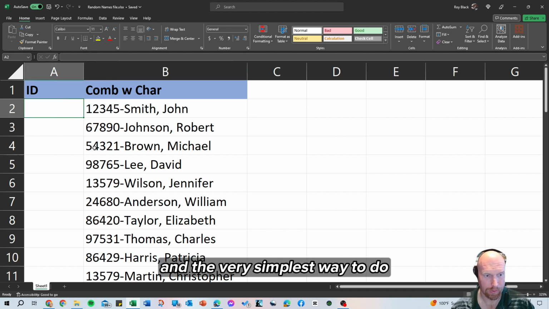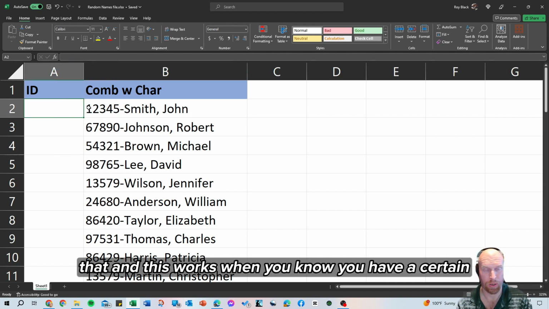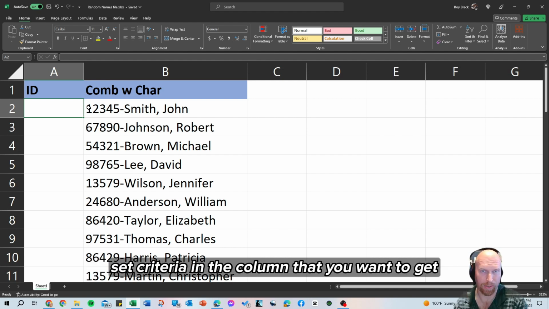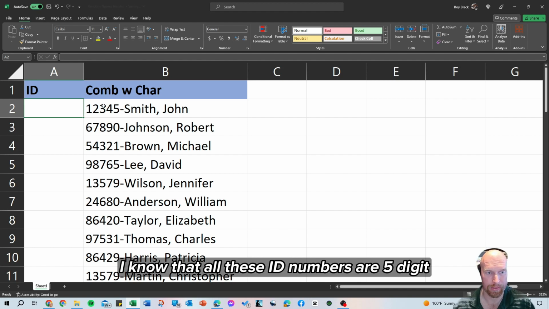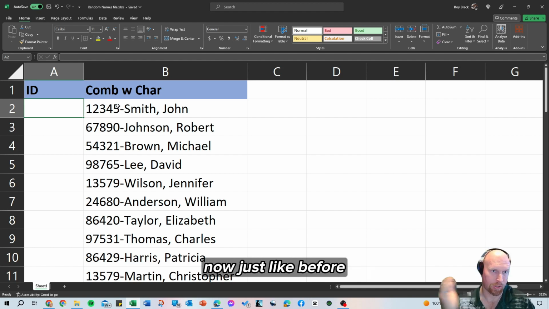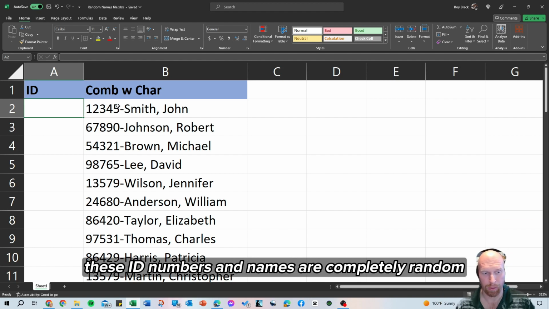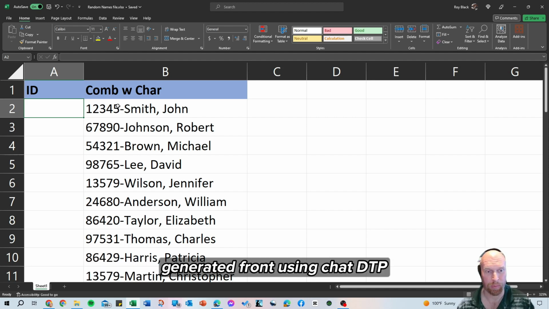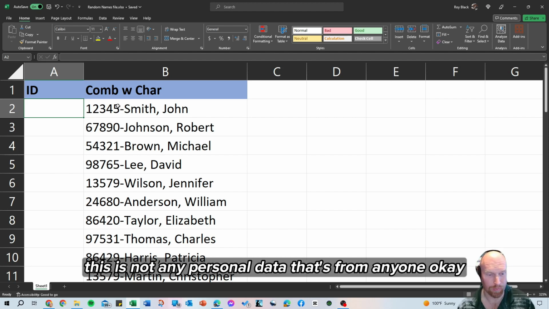And the very simplest way to do that, and this works when you know you have a certain set criteria in the column that you want to get. In this instance, I know that all these ID numbers are 5-digit. Now, just like before, these ID numbers and names are completely random generated using ChatGPT. This is not any personal data from anyone.